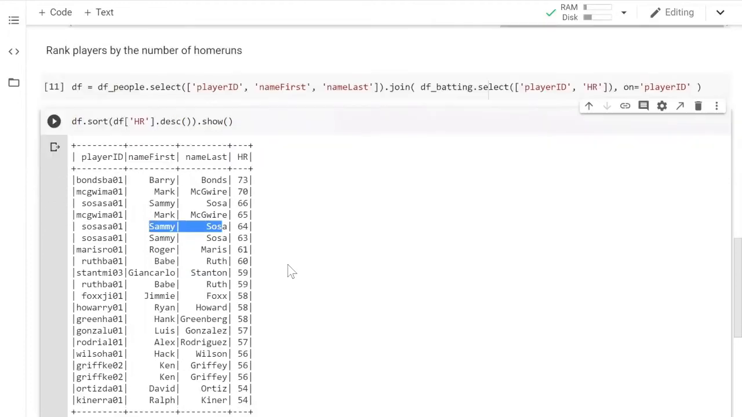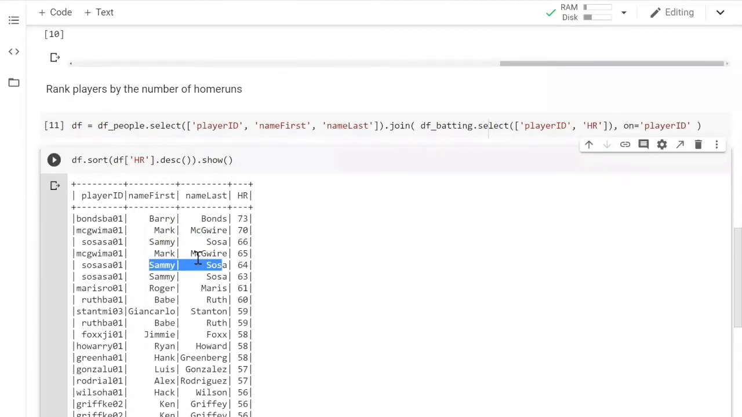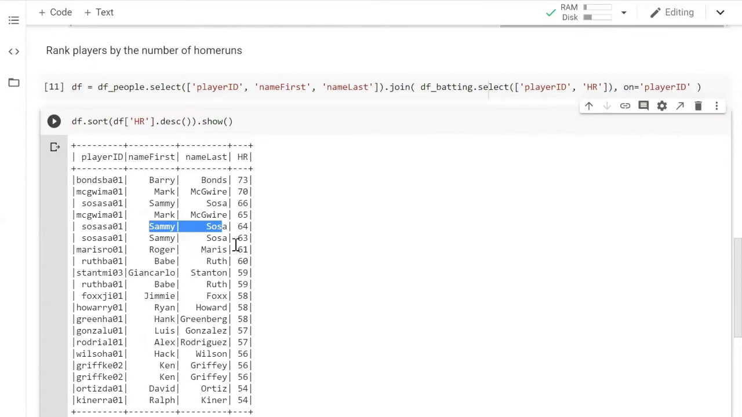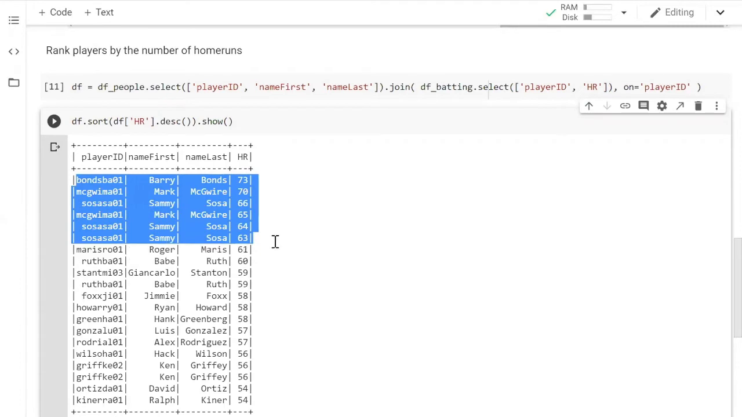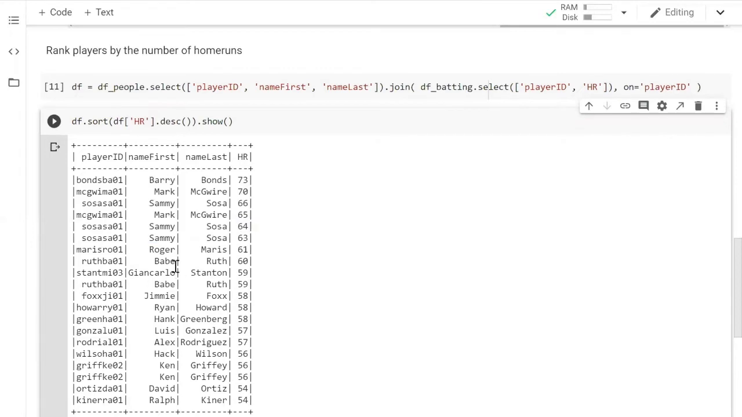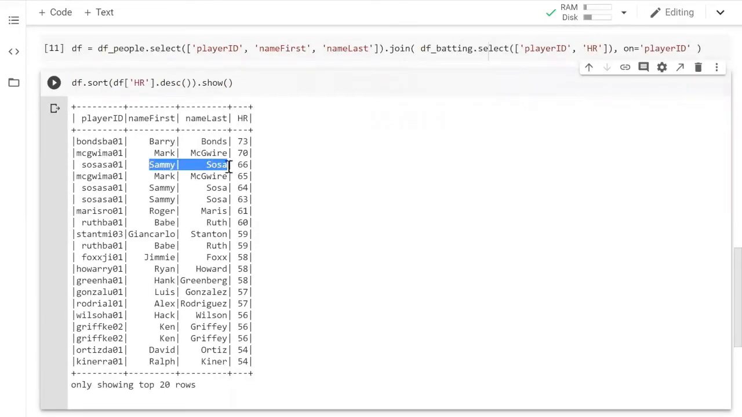Okay. Now, there's one problem. What I intended to do was actually to compute the career home runs. But it seems like everything is computed based on annual home runs, so home runs per season, right? So if you think about it, for example, the player named Sammy Sosa had 66 home runs in one season, and then in another season he had 64 home runs. In another season he again hit 63 home runs.